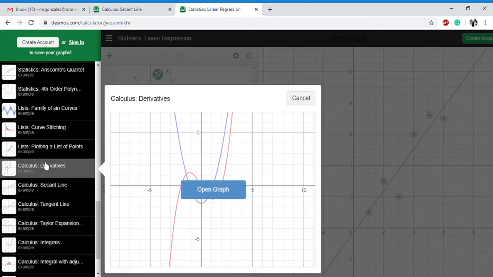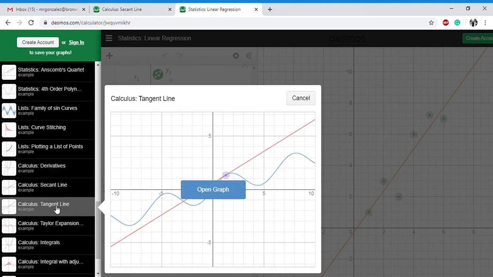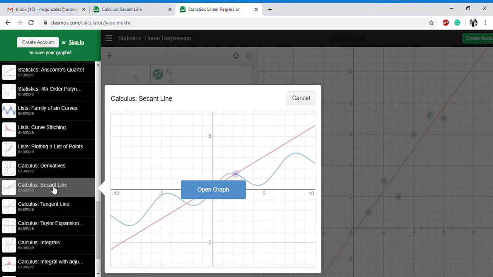In the next video, this is basically an introduction to this site. We're going to talk about the secant line and the tangent line. So what is the secant line? It is essentially a line that crosses a function at two different points. And what is a tangent line? Well, let me show you right now.